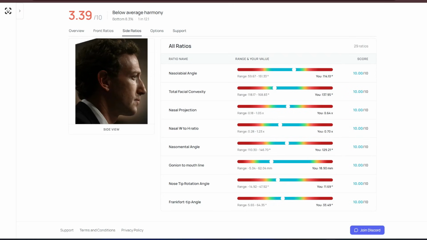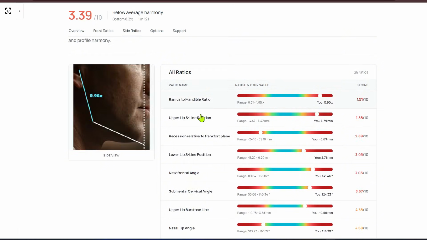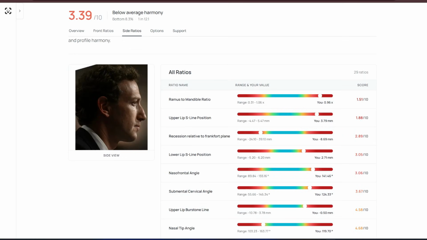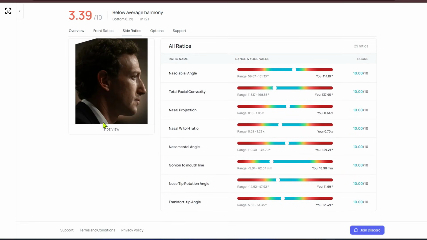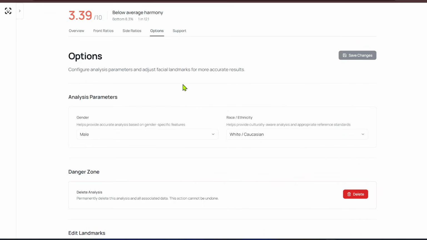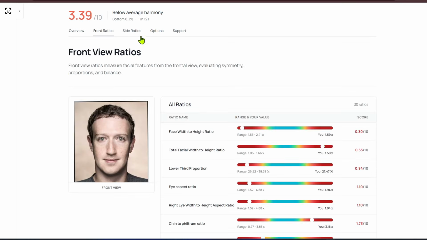And this app is telling you everything with this and listing it all out. And all you have to do is input the pictures and just adjust the landmarks a little bit, and that's it. It does everything else for you. Make sure your options are right. By the way, this is super important. So he's male and then white/Caucasian. So yeah, there you go.